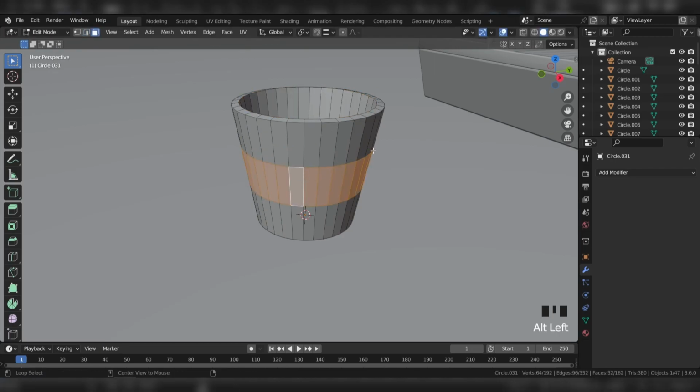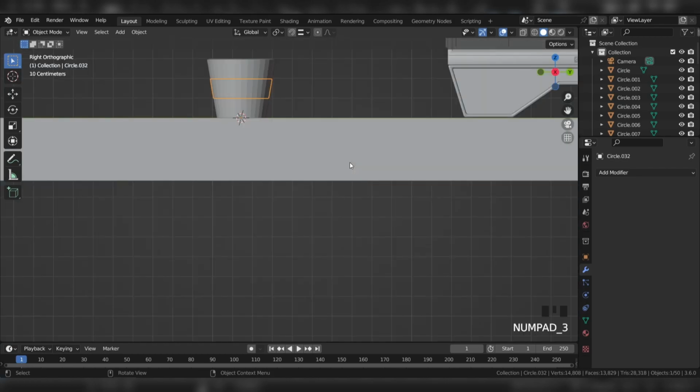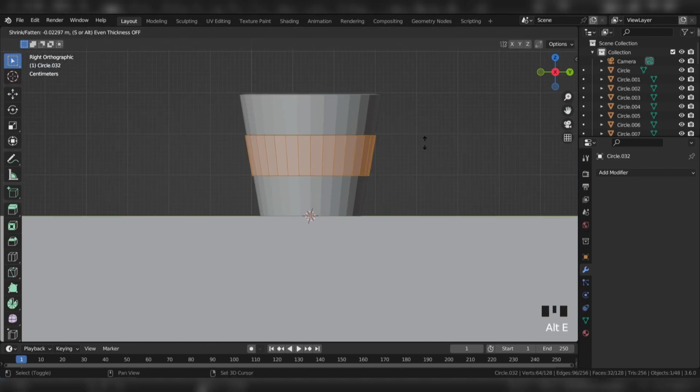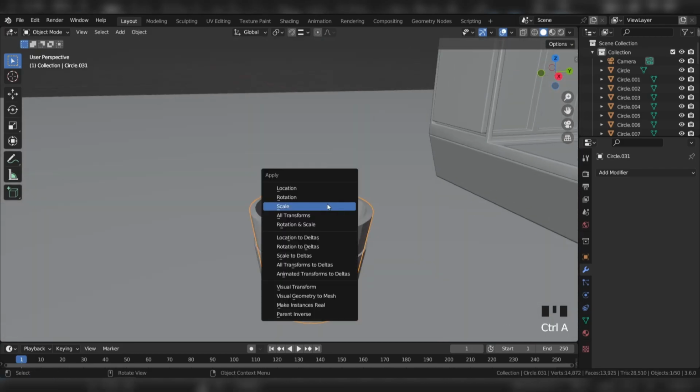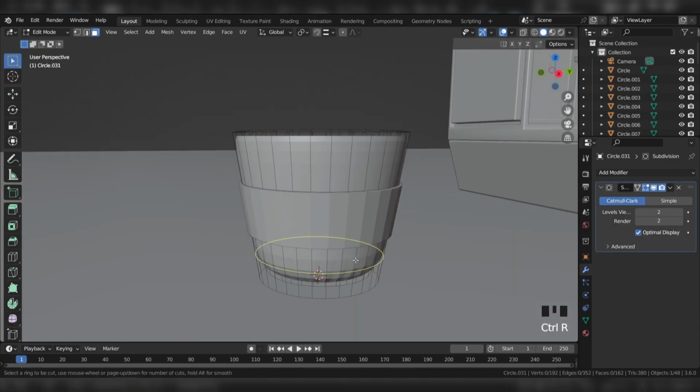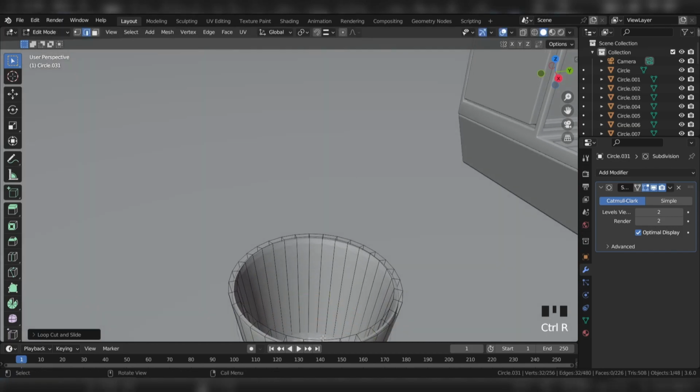Add two loop cuts and select this middle face loop, then duplicate it and separate by selection. Get a thickness by extruding faces along normals. Add subdivision modifier on the cup and add edge loops to adjust the shape.